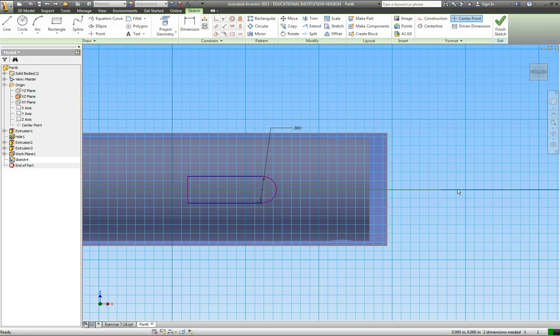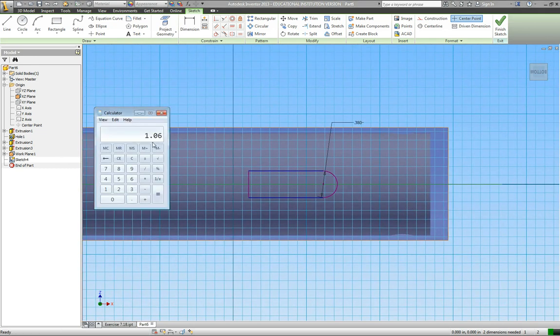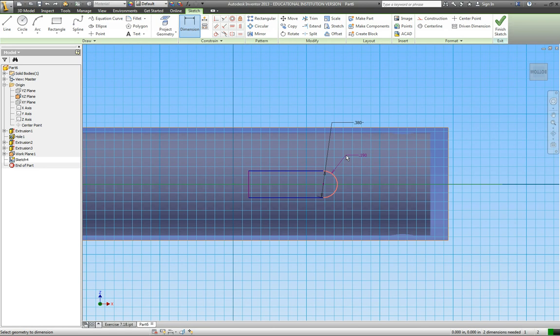Okay, so you can see in your book that the dimension from this vertical line to the edge of the arc is 1.25. Of course, Inventor's not going to let us dimension it like that, so we need to dimension from the vertical line here to the center of the arc. If the distance from here to here is 0.38, this arc is going to have a radius of 0.19, but you can verify that.